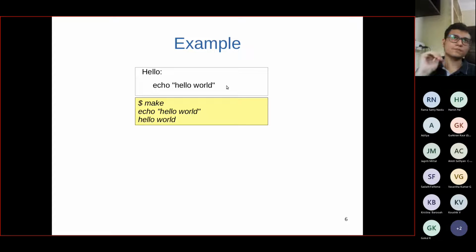Whenever you write this inside the makefile and then run the make command, one thing that you should observe is that whatever is inside this white box has to be written in the makefile, and you need to place that makefile in the current directory.